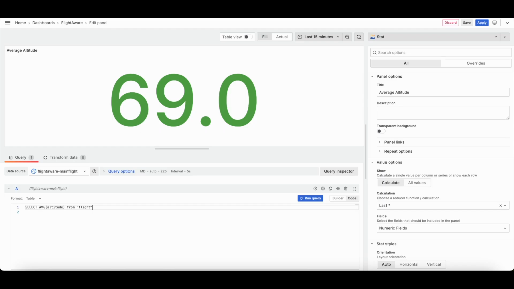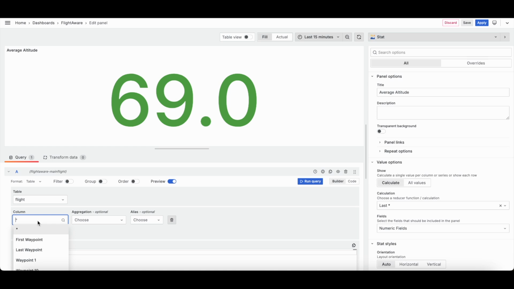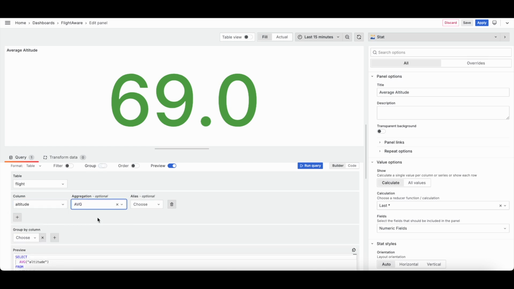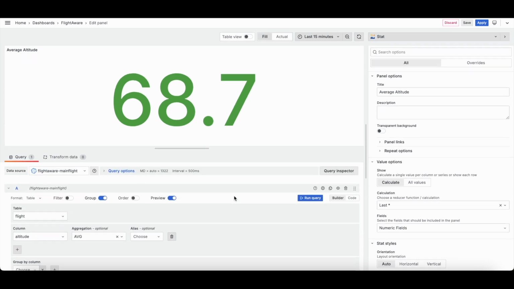Now, one thing to note here, though, is that within the builder, so let me go ahead and copy my code. In the builder, you can also do aggregations as well. So in here, I could say something like altitude, and then I could go ahead and do the aggregate average, run my query, and it would be pretty much exactly the same. It has rebuilt the exact same query.